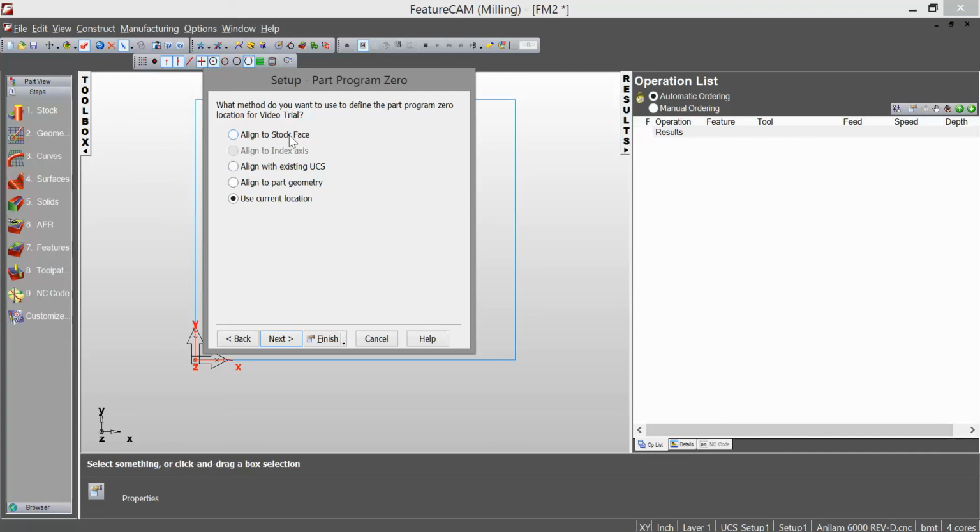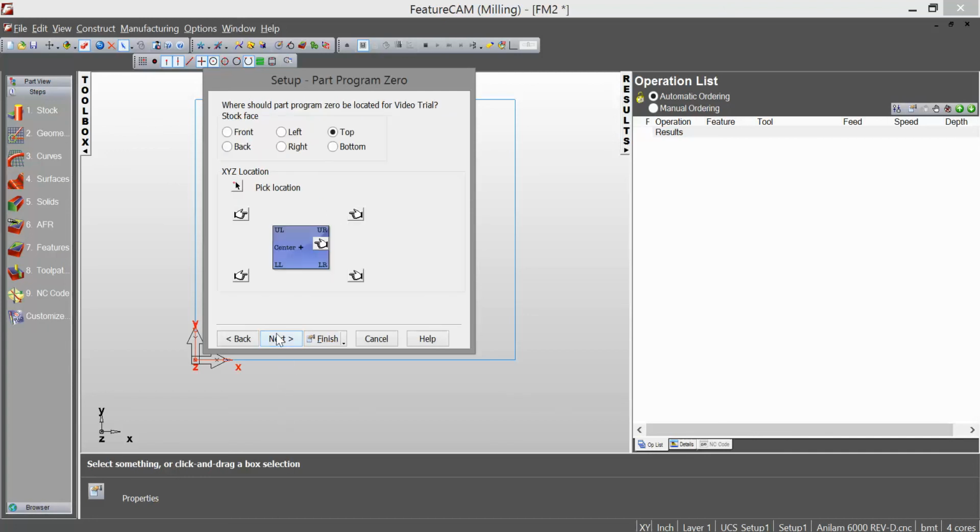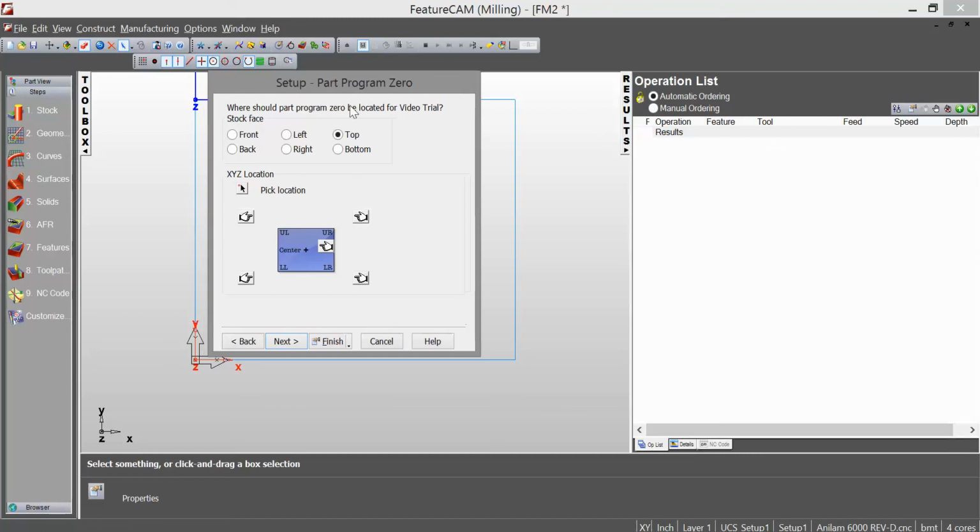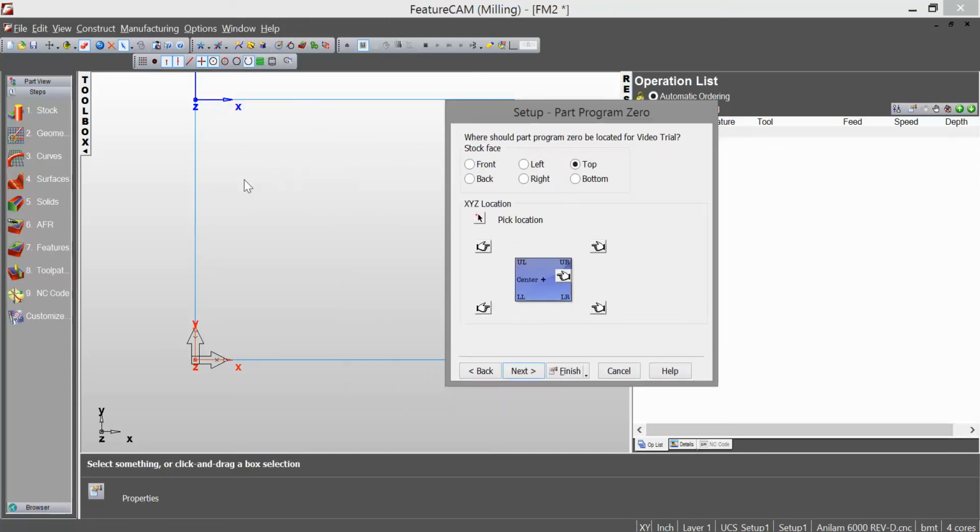So I'm going to choose Align to Stock Face, and I'm going to make sure this is at top, and I'm going to click the little hand that's pointing to the upper left hand corner. You can check any one of these if you want to do it any differently. If you're using My Machines, you want to choose upper left hand corner, and you can see there is now a blue UCS in the location of the upper left hand corner.